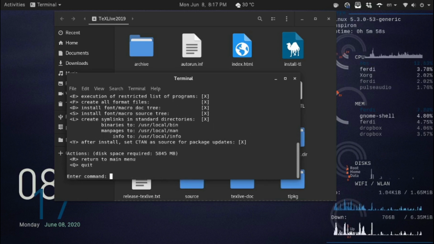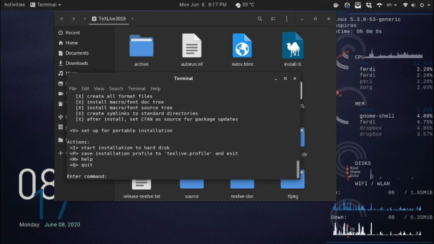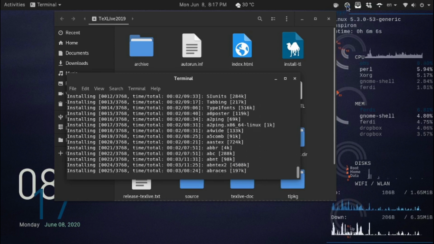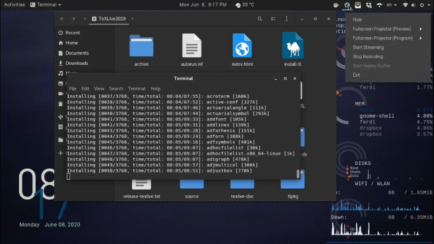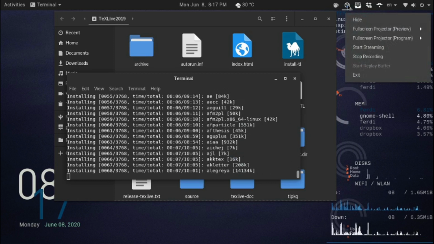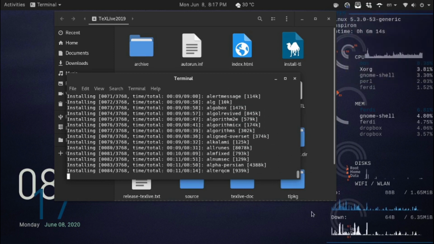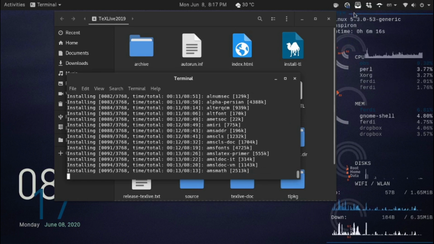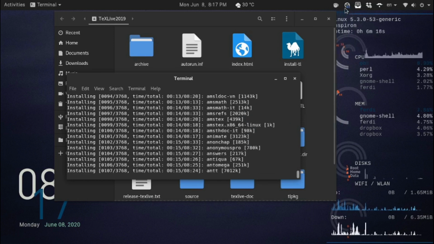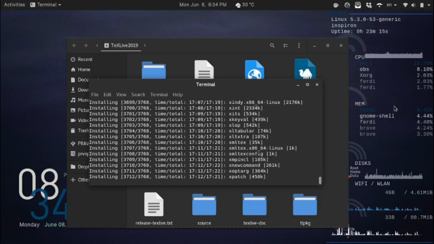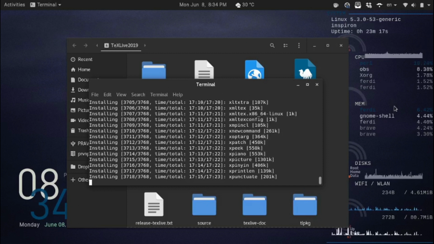Now it will ask for default directories. Choose the default one, that is enough. Return to the main menu and start the installation process. It would take some time to finish, usually around 10 to 15 minutes. So it is about to complete.